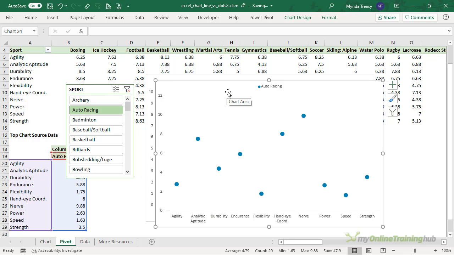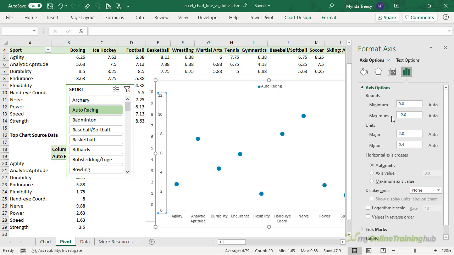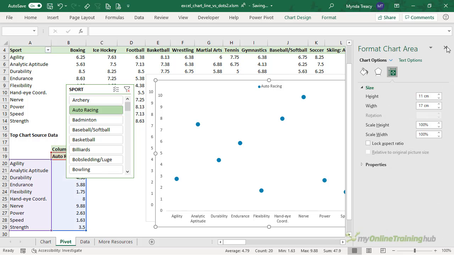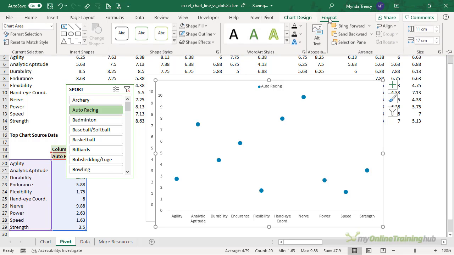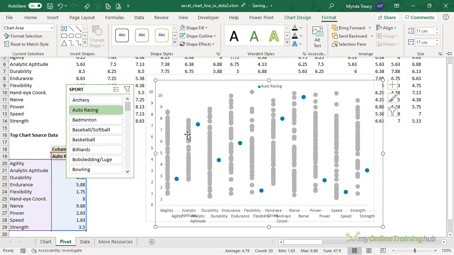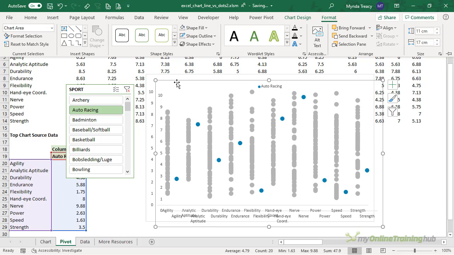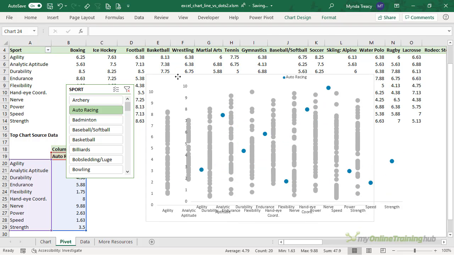So there's my chart showing the selected values in the slicer. Let me select the legend and just fix the maximum to 10 so that it's consistent with the chart behind. And in order for the chart behind to show through, I need to make the fill color for this chart transparent. So let's go in and format the shape fill to no fill, and we'll also get rid of the outline. Now you can see the chart behind if I move it around.